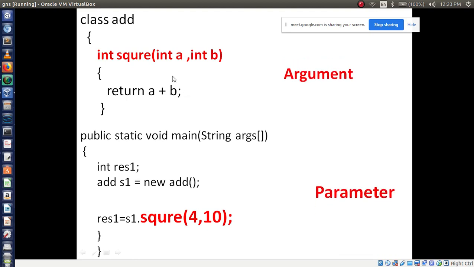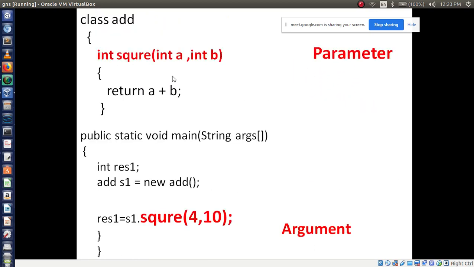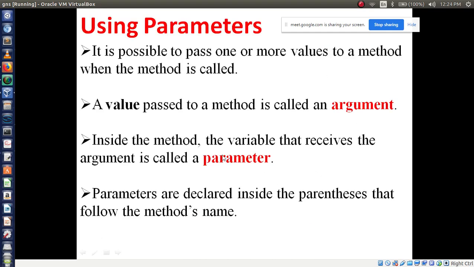So this is called parameter, this is argument. Okay, done. Now using those parameters, we are going to write a small program. So what do you mean by parameters? It is possible to pass one or more values to a method when a method is called. So that is called parameters. And a value passed to a method is called an argument. Like we have passed 4 and 10, that is called argument, right?